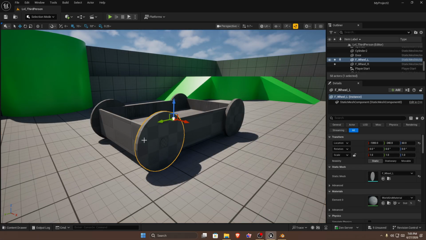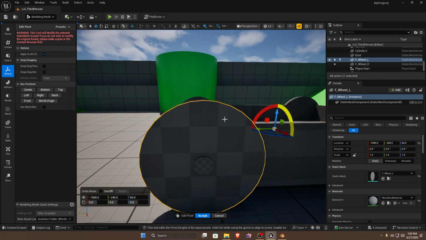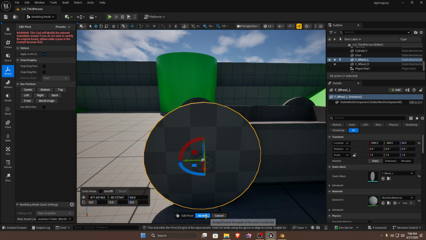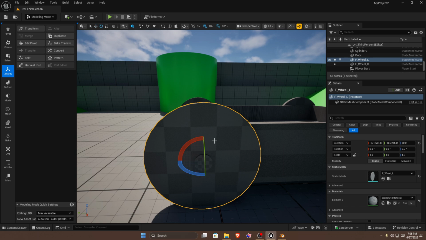Now again, you can change the pivot location in Unreal Engine by going to the modeling section and then XForm and then edit pivot, and then you can just simply place the pivot to center like this and then accept it. And now if you select your wheel and you try to rotate it, you can see that our wheel is now spinning in place.